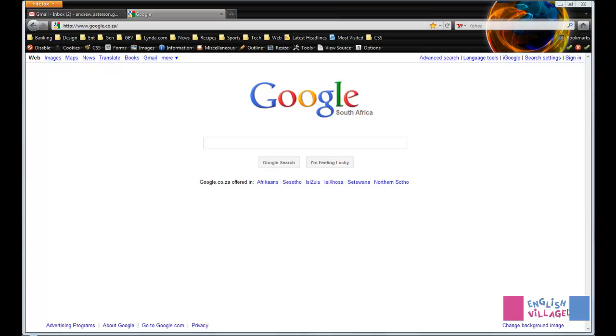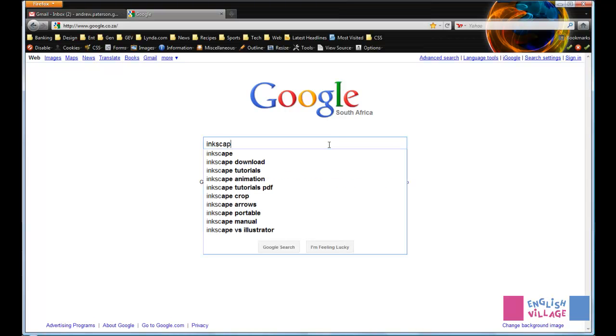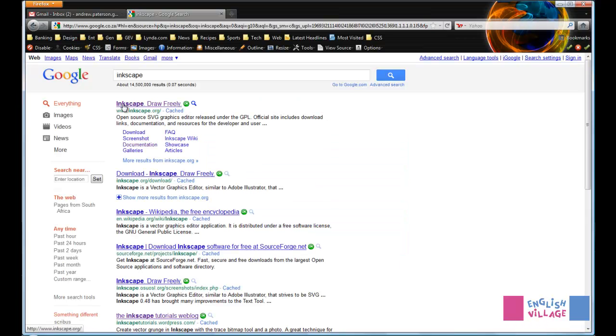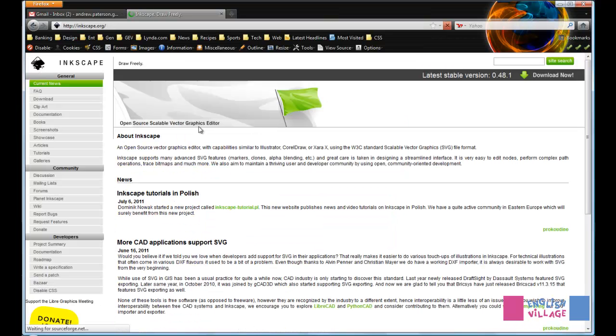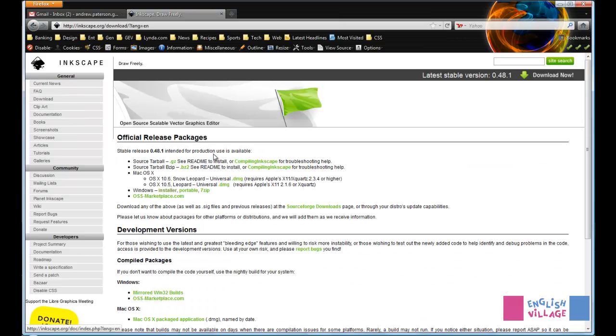In order to download Inkscape, which incidentally is open source and therefore completely free, you can just go to any Google engine and type in Inkscape. Surprise, surprise. If you just click the first link that comes up, you'll see this Inkscape Draw Freely link, and that's the one that we need. In this left-hand section, you get a whole lot of options, and what you want is download. So simply click download, and you get the official release packages.